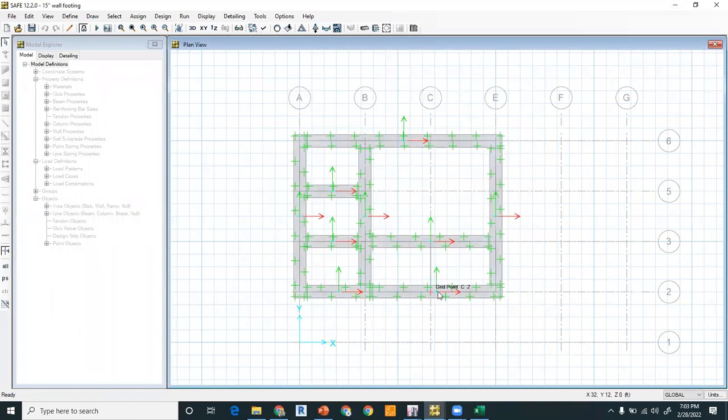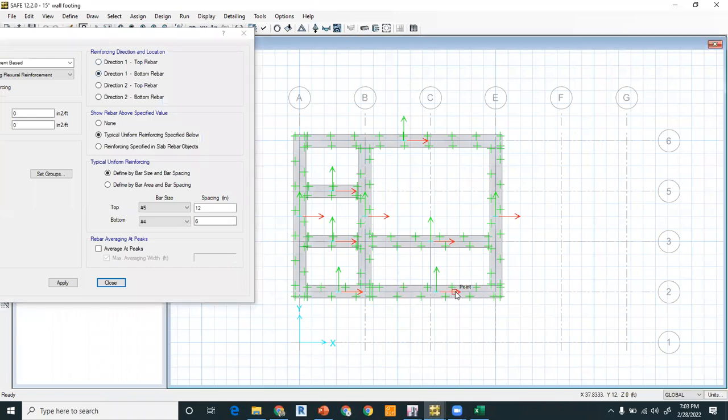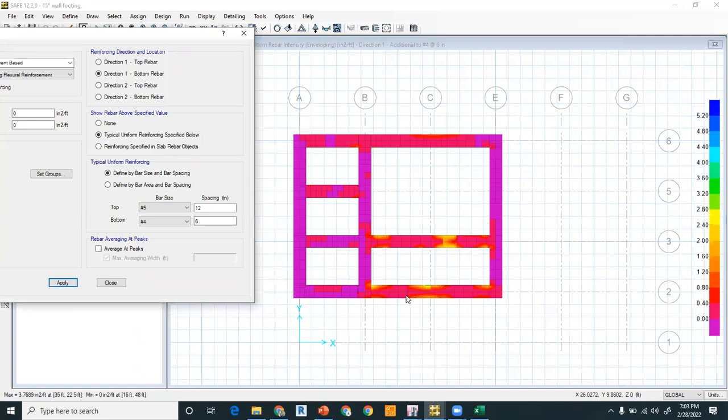For this long strip, as per this combination, this red one is direction 1, and for this strip, this is direction 2. So the main reinforcement you will be providing is in direction 1, and for this strip it will be in direction 2. So in direction 1, the reinforcement will be like this, and it is number 4 at the rate of 6 inch center to center, and it is working in some places but is not working in these 2 strips because of the unbalanced moments.